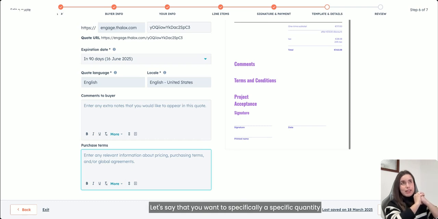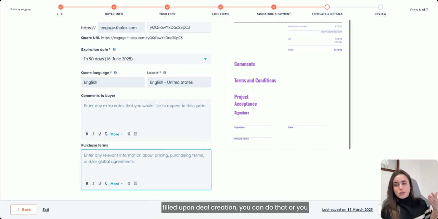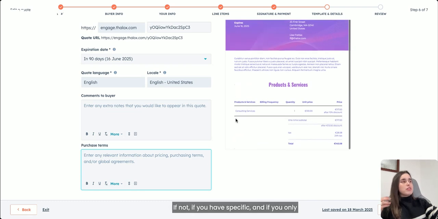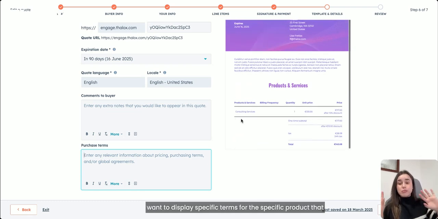Let's say that you want to specify a specific quantity or specific product in the quote, in the terms, to make it a little bit more customizable and directly tied to this situation. You can, as long as those properties are being filled upon deal creation, or you can even have default values for that. If not, and you only want to display specific terms for the specific product that you are quoting, then I would recommend to use snippets.